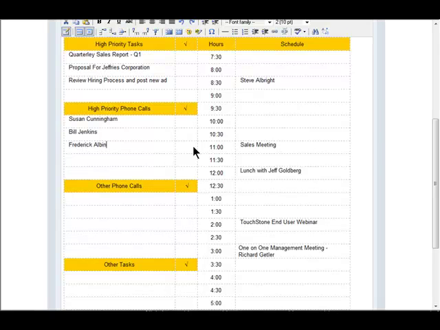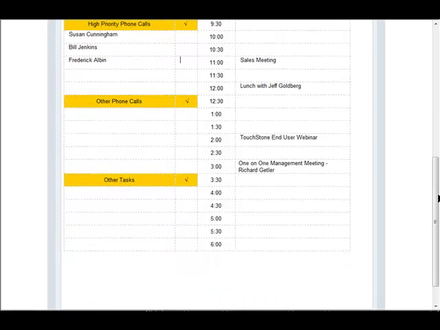Occasionally, appointments on your calendar will be rescheduled or canceled. When those circumstances occur, you can get additional tasks or phone calls completed. These additional tasks and phone calls are entered into the next section called Other Phone Calls and Other Tasks. These are the phone calls and tasks that, in my opinion, I don't really have to have accomplished today, but if I do have some space available, I'll take care of them.